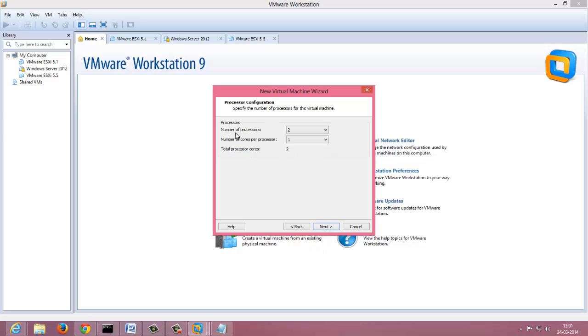I have a single processor with multiple cores, and there will be multiple threads as well. So let's say I'm using two processors as virtual and one core. Let it be like this.